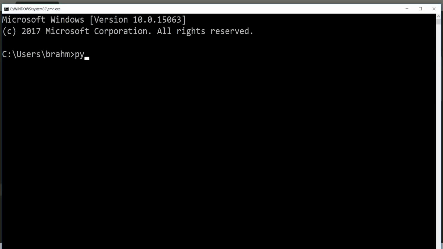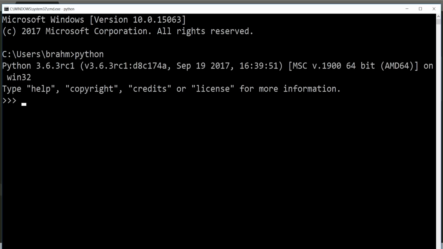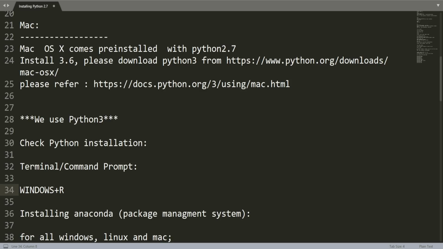Now I can type python, and it says the version that I have right now is 3.6.3. Now it goes into Python for me. I can exit Python using the exit command. So this tests that your Python has been installed successfully. So you can do Windows+R followed by CMD and enter. That's how you can check your Python installation on Windows.